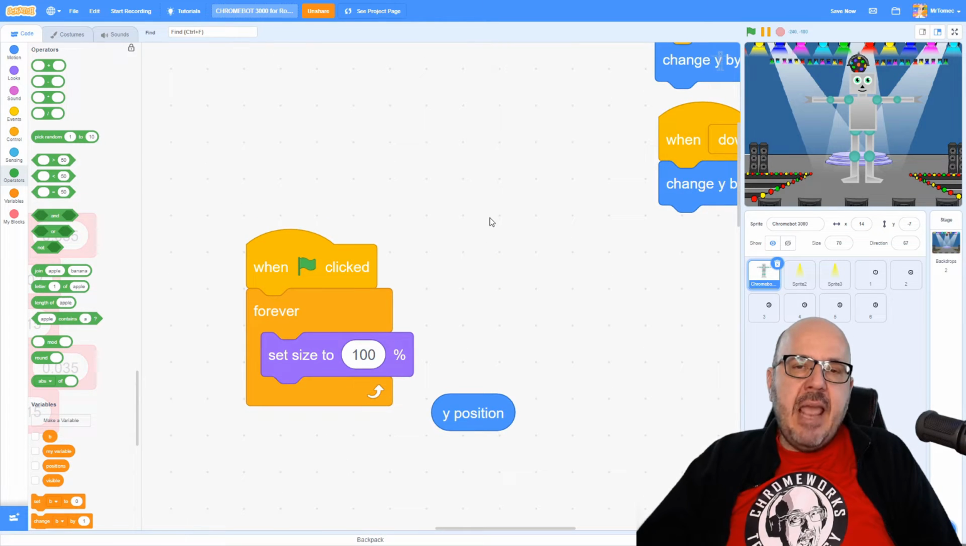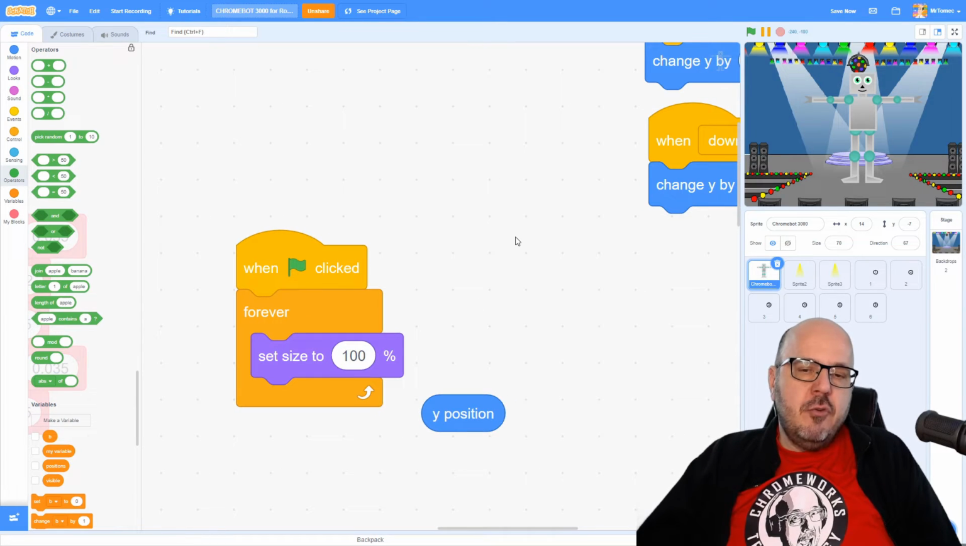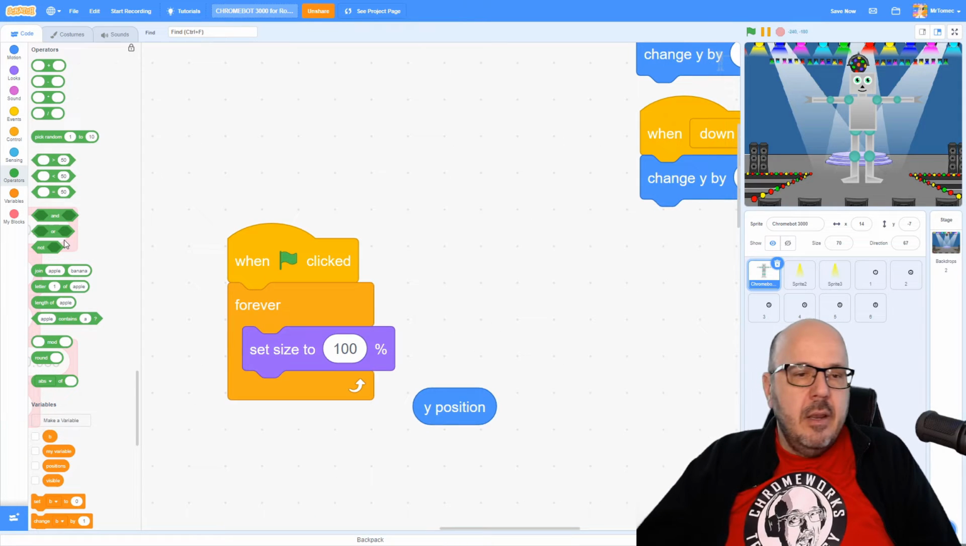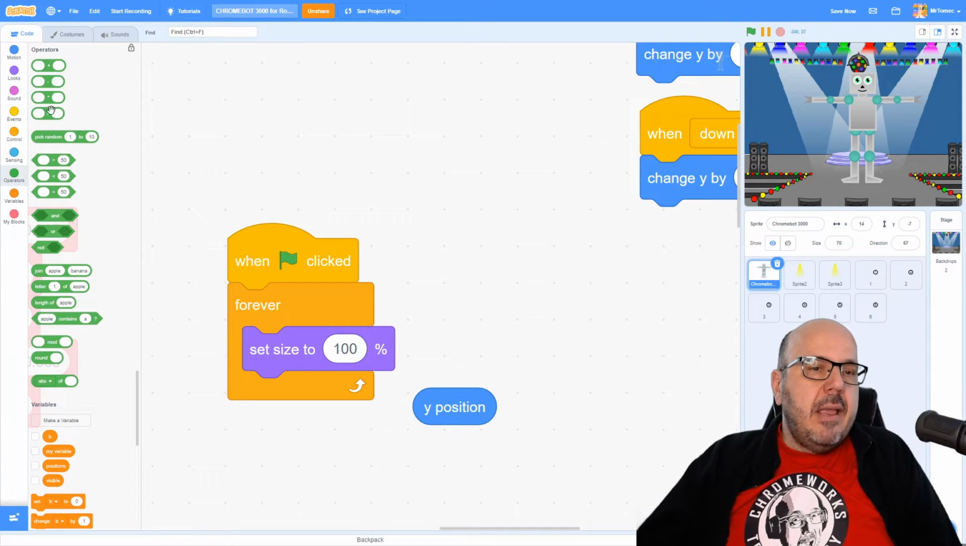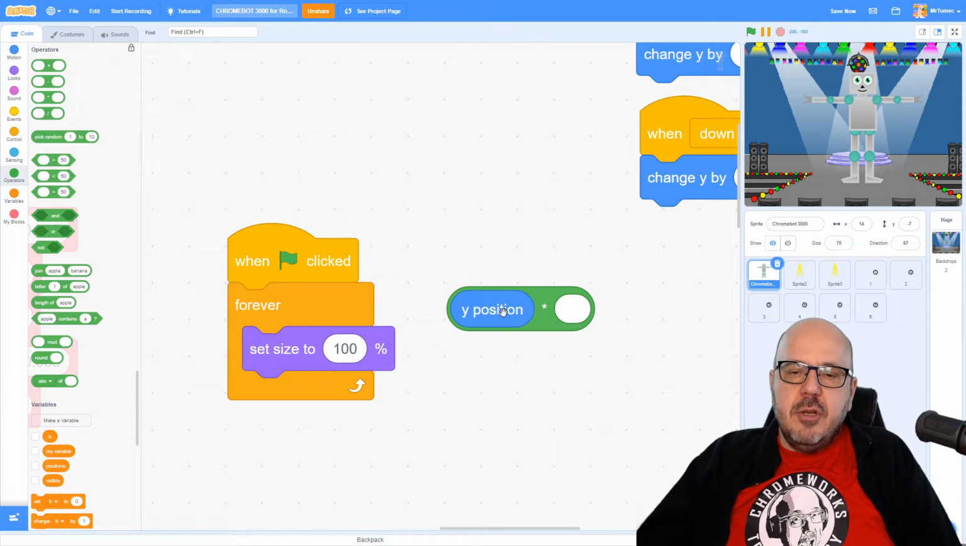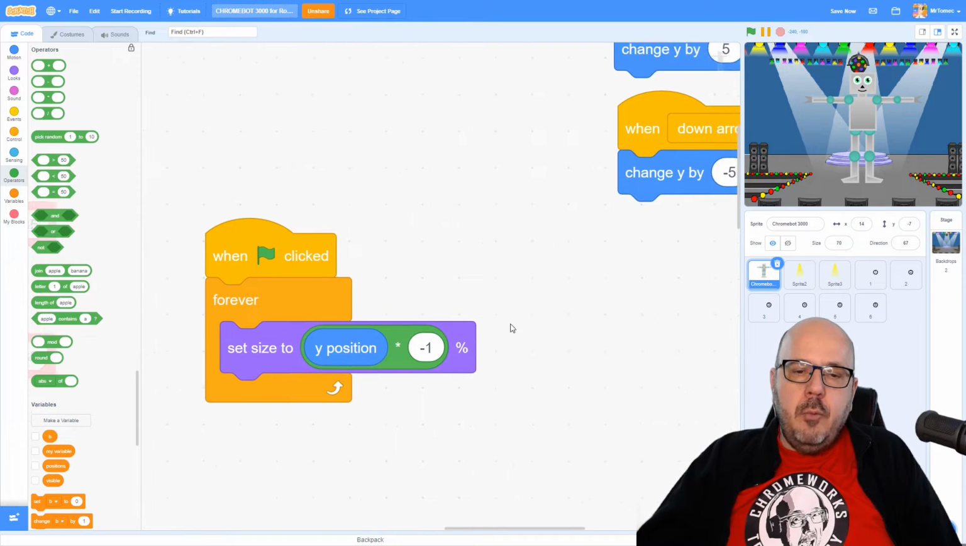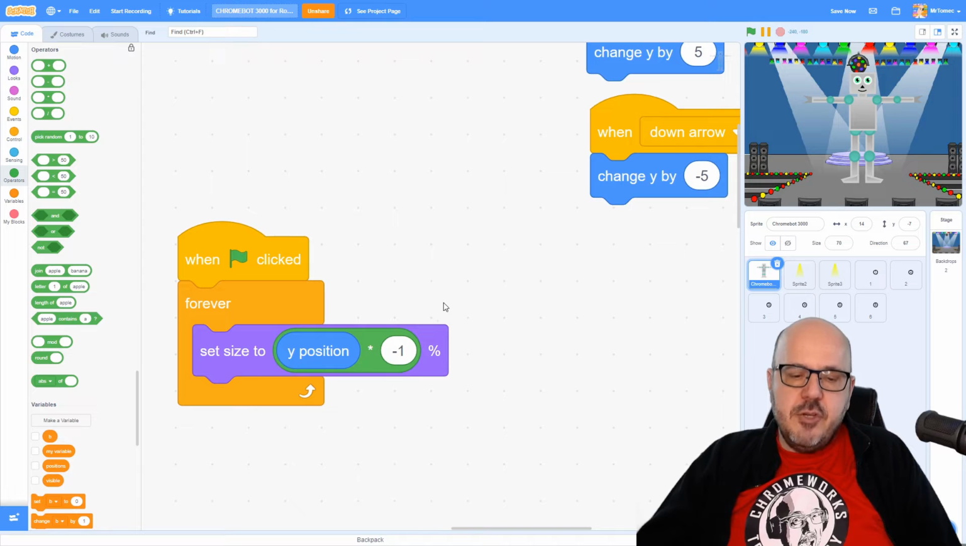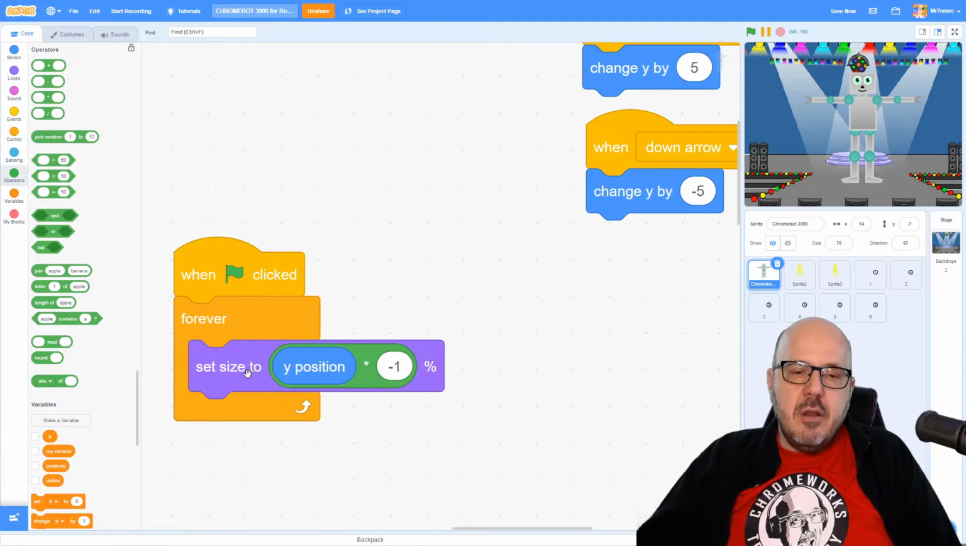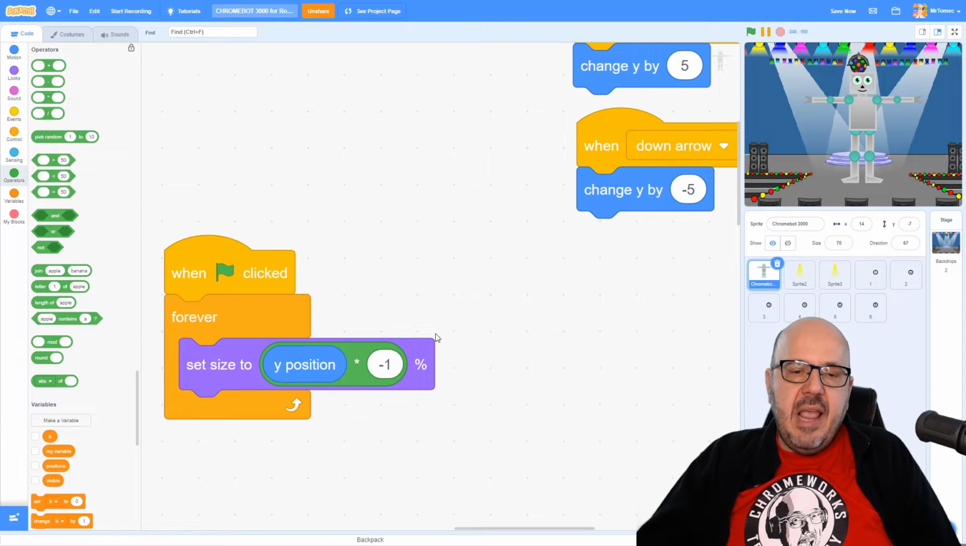So if I have a 10, for example, and I multiply by a -1, it becomes -10. And the opposite is true with -10. If we multiply that by -1, we'll end up at 10. So if we multiply this Y position by -1, we'll basically be in a position where when we're at a Y position of -100, our size will be 100. And when we're at a Y position of 10, our size will be 10.